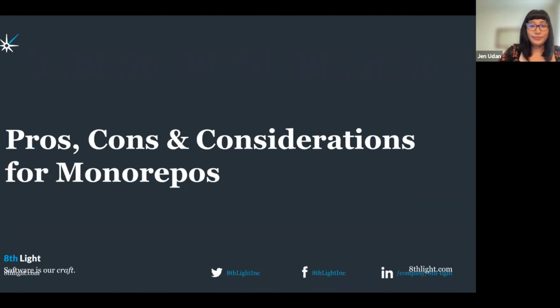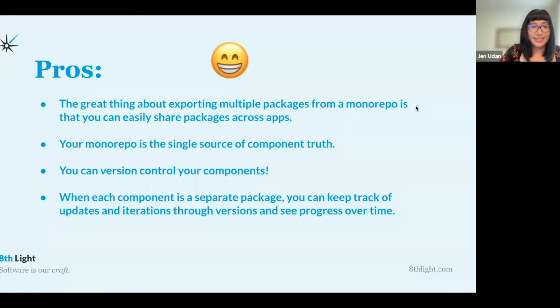So we had a number of pros, cons, and considerations for using monorepos, which I will get into here. The pros, the great things about using monorepos, are that you can export multiple packages from a monorepo and easily share packages across your apps, which is, I think, why the client decided to go this route and why they were really pushing for this Storybook with Lerna implementation so that they could export various packages easily and use them throughout the organization. Another benefit is that your monorepo is a single source of component truth.